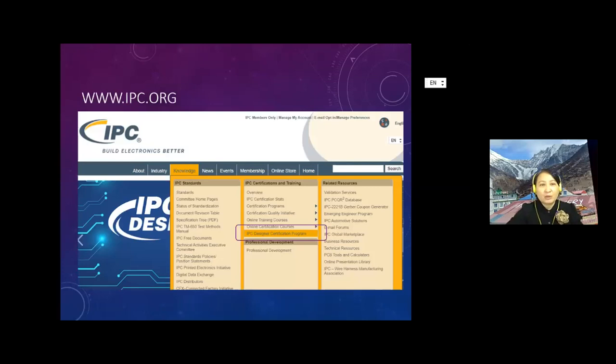So first things first, we look at the website. The website we have here is IPC.org, and you will see that I've highlighted on the slide the IPC Designer Certification Program. This is the portion where you can click into the system and find useful description about how this program will work. This program is currently running online for Southeast Asia. We have a class going on from 1st to 9th of July, and we are open for registration if you're interested.